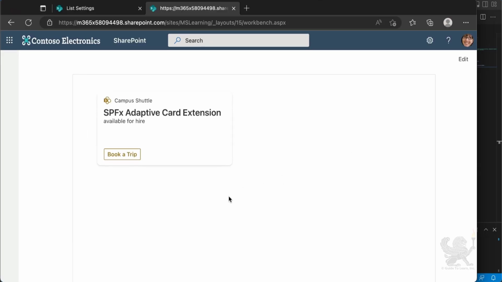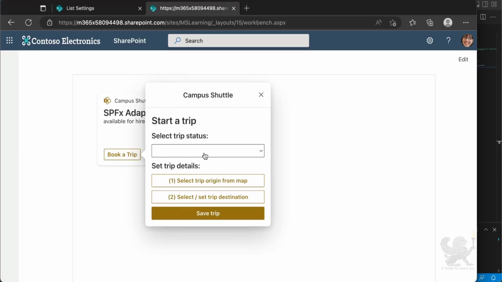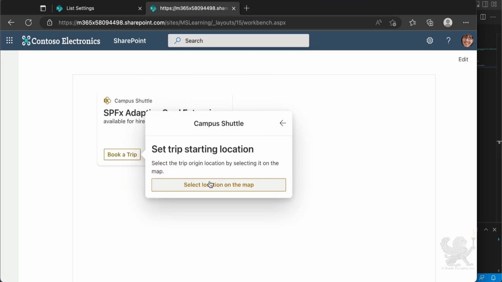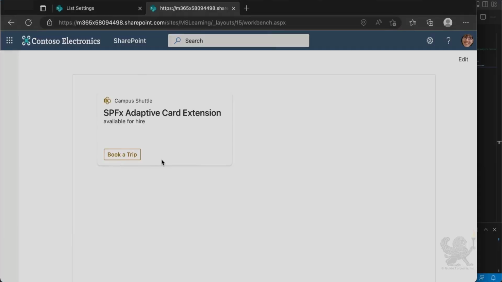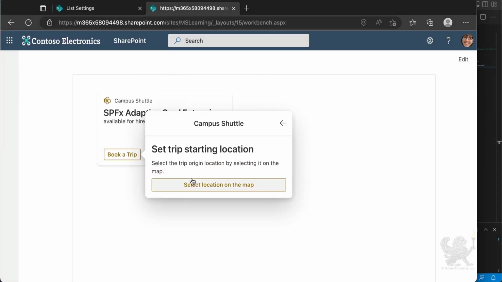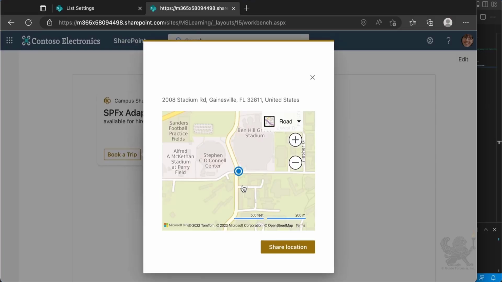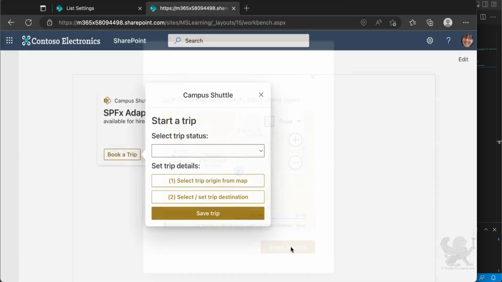Now, I'm going to start by selecting book a trip, and I'm going to choose to set a trip origin on the map. That opens up my next quick view that I pushed onto the stack. So I'll say select a location on the map. If I've never given my browser or this site access to my location settings, then I need to go grant the browser access to that. So I'll say allow. I'll do book a trip, start that over again, and say select a location on the map. I'll pick this location on the map to say this is where I currently want to be picked up, so I'll say share location.